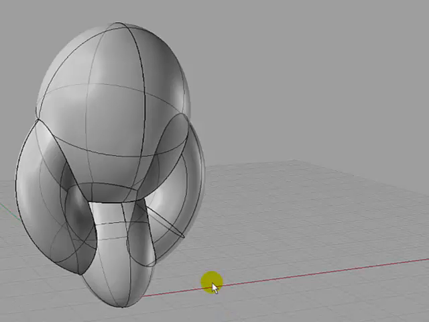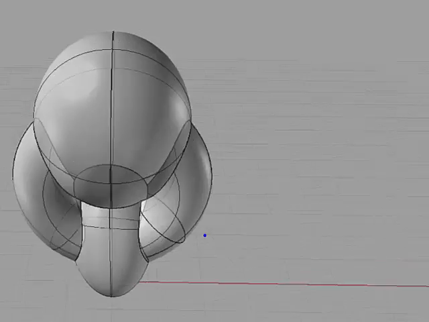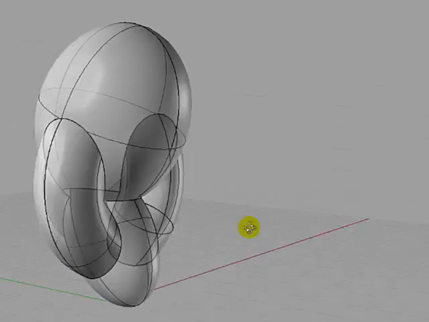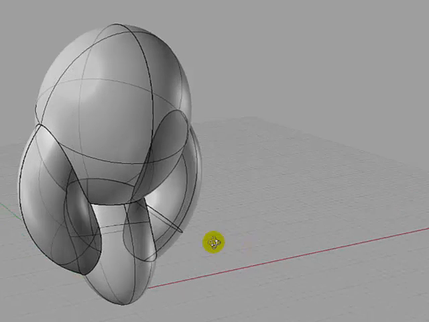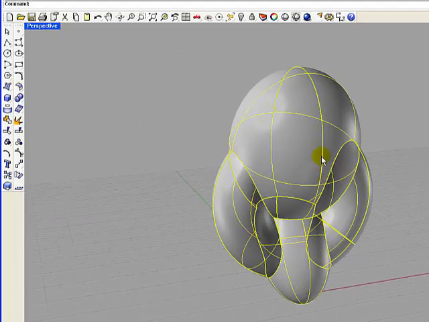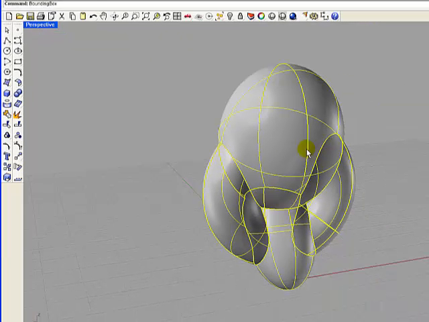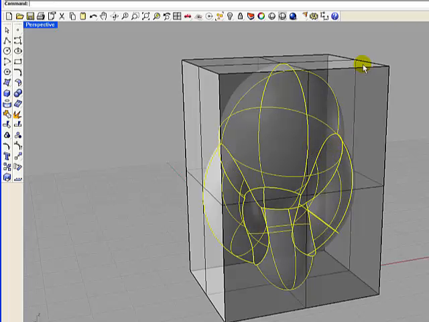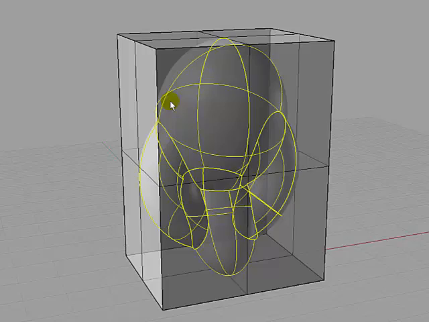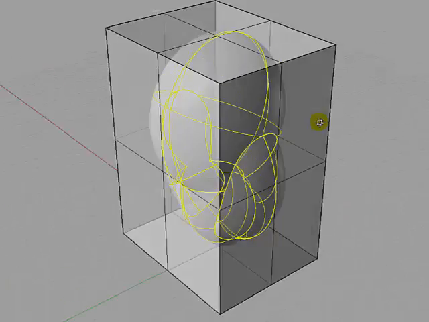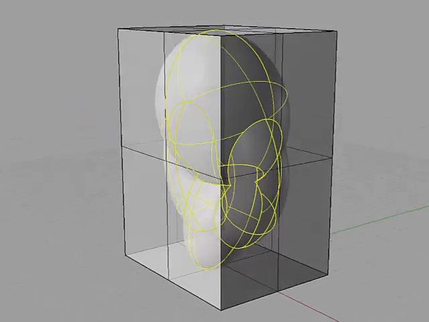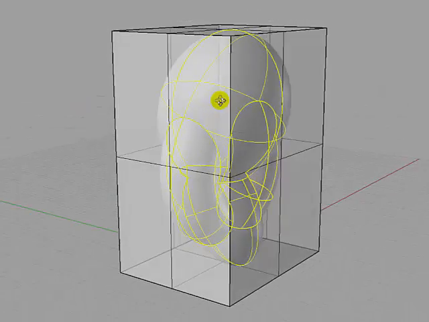Now, the next thing that we need to know is what the overall dimensions of our model are in X, Y, and Z. In order to do that, we have a very handy command. If we click on our object and we type in bounding box, the bounding box represents the max X, max Y, and max Z of your model. And we're going to use our world plane to generate our box. And here it goes, right here. And what it does, it draws a box around the extents of your object.